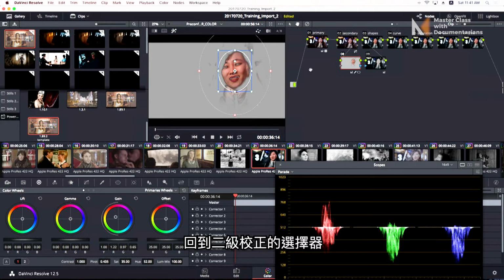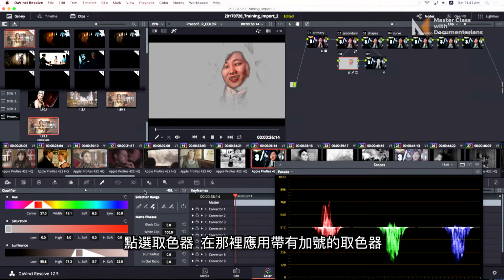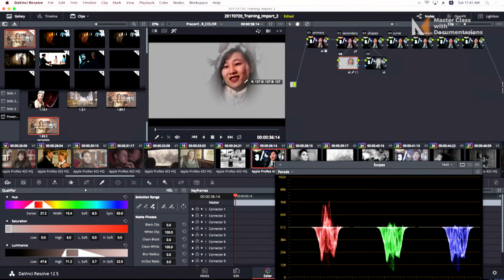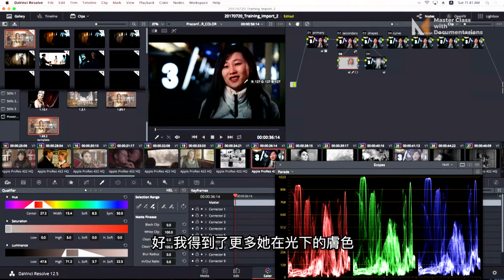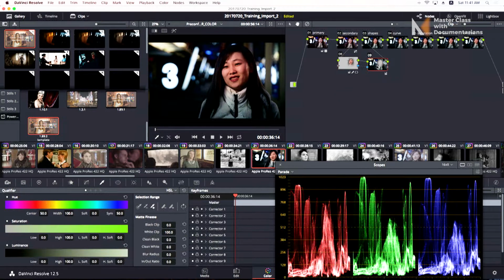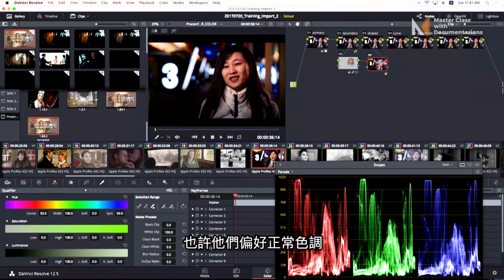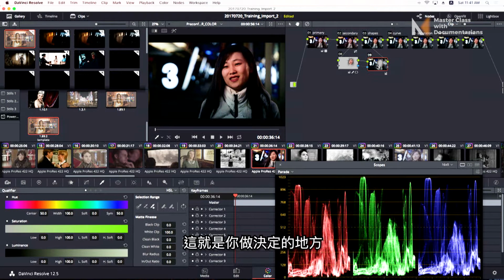So back to that secondary selector, click on the eyedropper, put a plus there. Right, so I've got a little more skin tone color to her light. With that outside window, you know, and this is a stylistic thing. I painted that blue in there. The client may not like it. Maybe they like it sort of normal. So here's where we get into decision making.